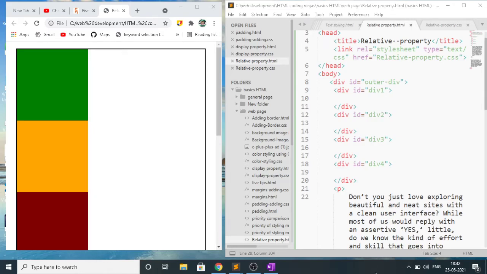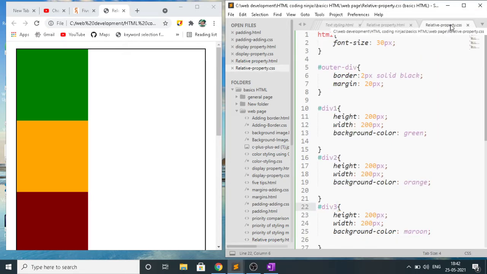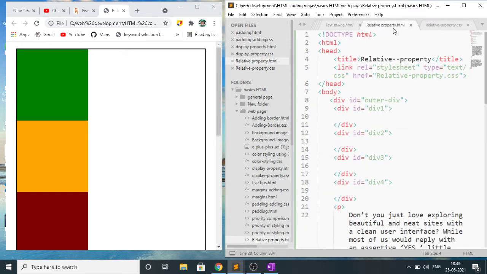So, hello. In this section, we are going to see the relative property, what the relative property is. For illustrating that, I have created one HTML file named relative property.html and one CSS file named relative property.css. The title I have given is relative property, and I linked both the HTML and the CSS file.